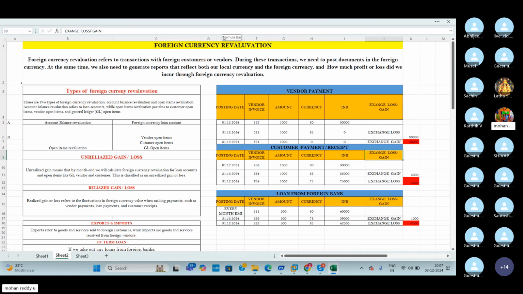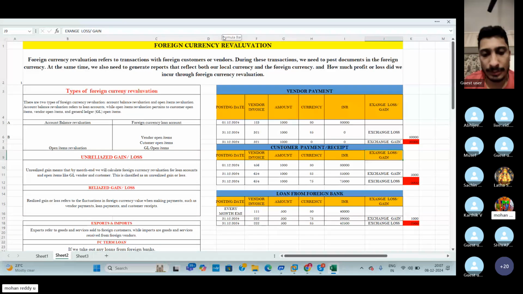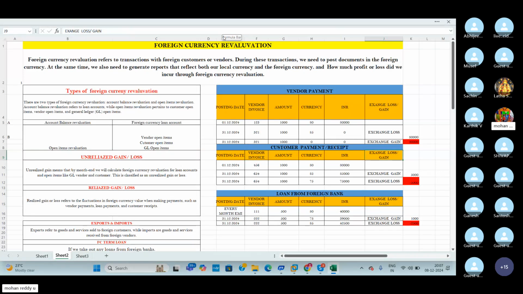And foreign currency posting. Posting means, at the time of document posting in our system, like a vendor invoice posting or vendor payment or customer invoice, customer receipt or customer payment, whatever the document, we can choose a currency other than INR, another country's currency, and then post the document. That is called a foreign currency document posting.